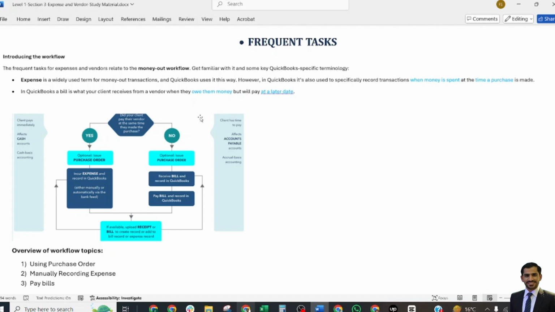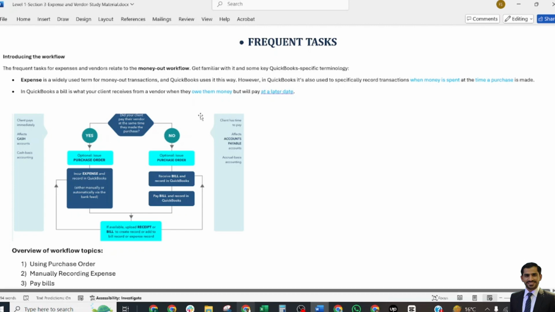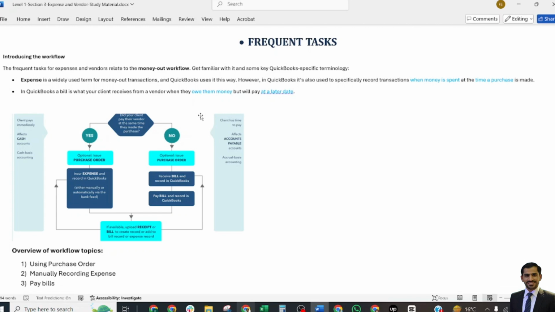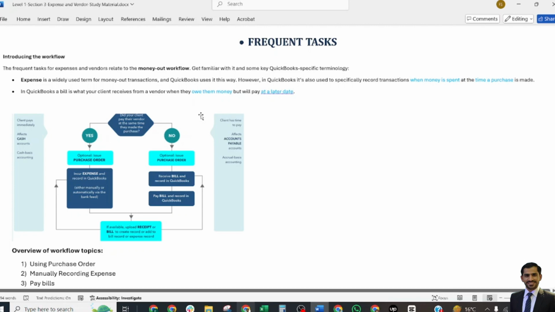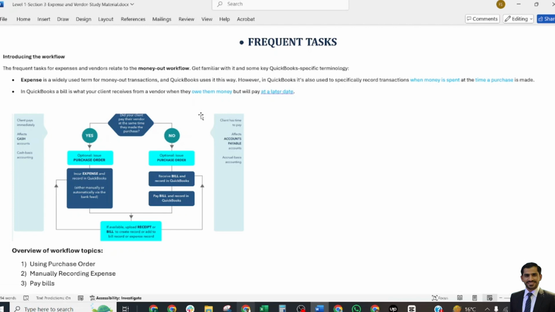So here is the workflow of bills, how it works in QuickBooks. First of all, did your client pay their vendor at the same time as they made the purchase? If yes, it means it would be an expense. Optionally, you may also issue a purchase order. This expense is recorded in QuickBooks either manually or automatically via the bank feed. If you have paid via credit card or checking account, the payment shall be shown within a few hours in QuickBooks, and then you may categorize it automatically.